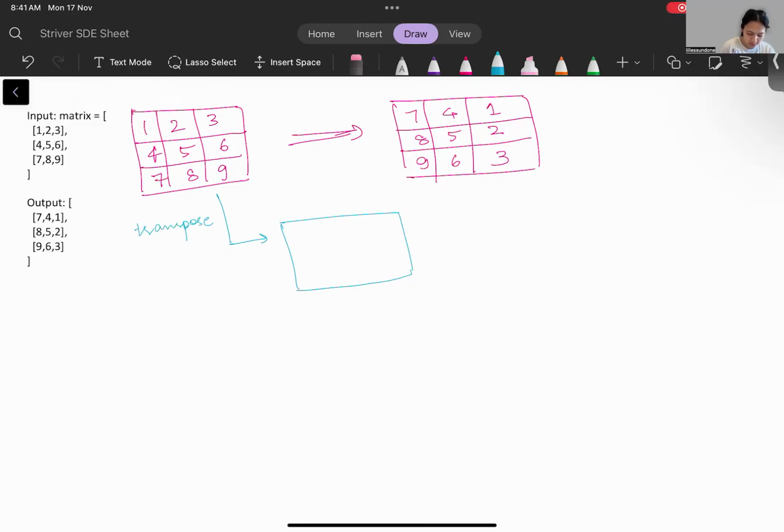If I take the transpose, you can apply many functions of changing it. But I'll go with transpose first. So if I do the transpose, it's like 1, 4, 7, 2, 5, 8, 3, 6, 9. So what's the transpose? Rows become columns and columns become rows. Right? This is what is called your transpose.